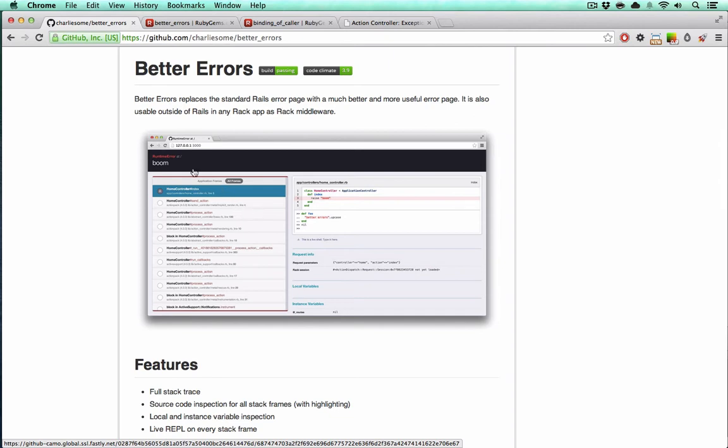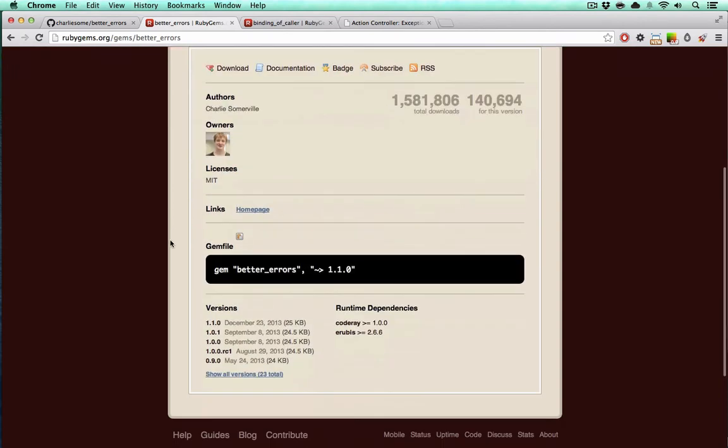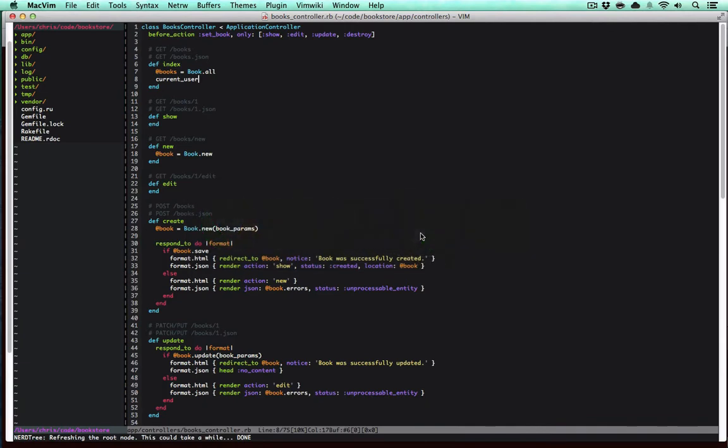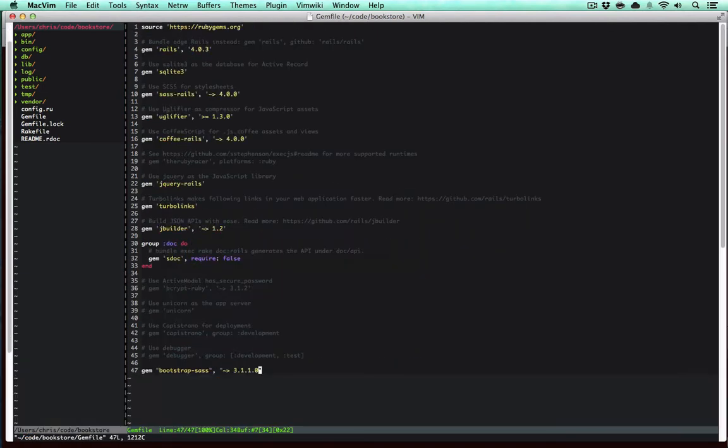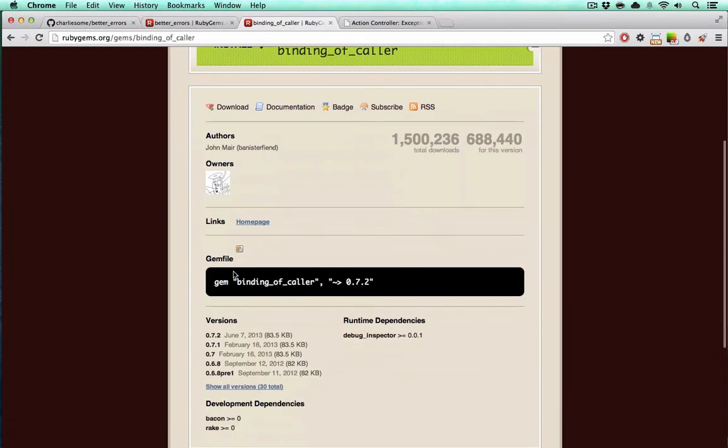The first step is going over to rubygems.org, and we'll look up Better Errors, and then grab the Gemfile line, and we'll go to our Gemfile inside of our application. We'll add Better Errors. The other gem that we want to add is Binding of Caller. This allows us to inspect the variables inside the application when it crashes, and this is really the tool that makes that screen so helpful.